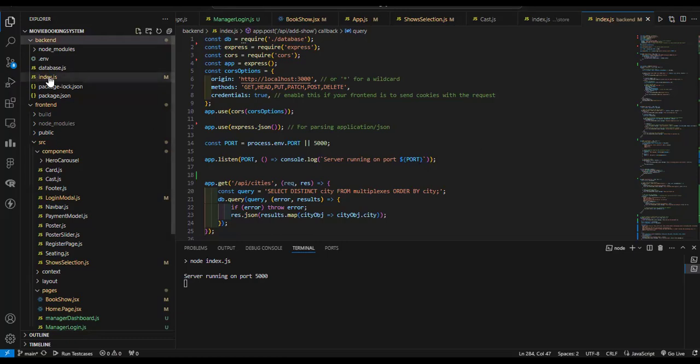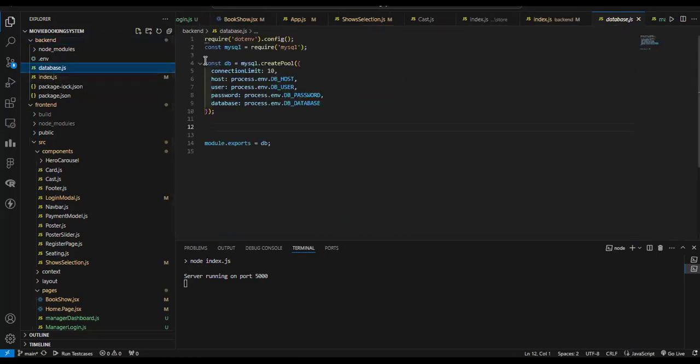To implement that, I have made use of something in MySQL called pool connections, where I've set the connection limit as 10. While creating a pool of connections, you can open multiple connections to the database at the same time from different servers.